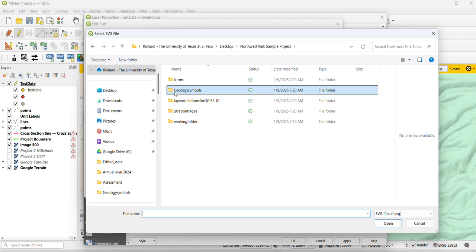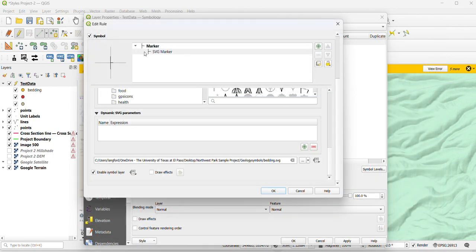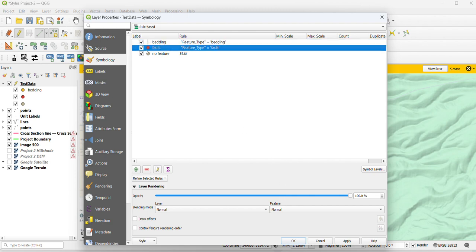And here it is here, geology symbols. I go in there. You can have your own folders with your own symbols. These are just ones I've created to make working in geology easy for me. And then we do open, and we can now see our feature. And I do OK.